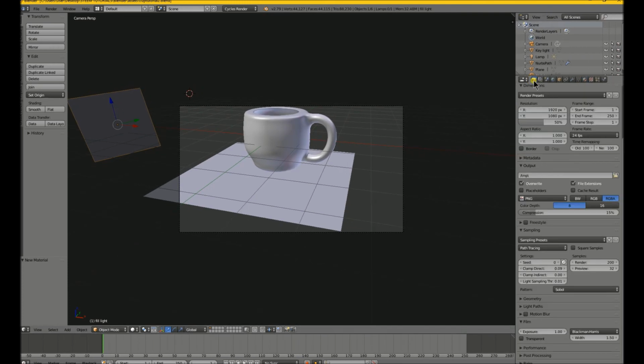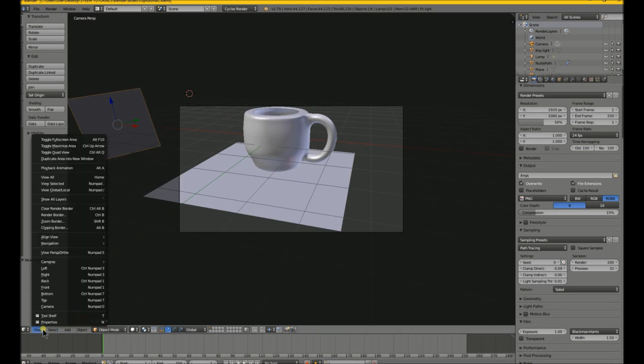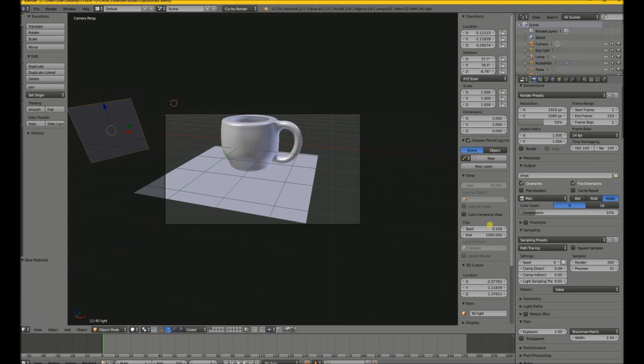That's probably why. There we go. Yeah, that's why, I think. View, properties. There we go. That's why. Lock camera to view. Just make sure that I'm out, pan around if I wanted to, and then hit render.